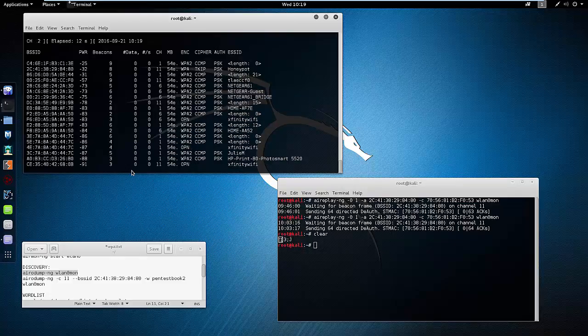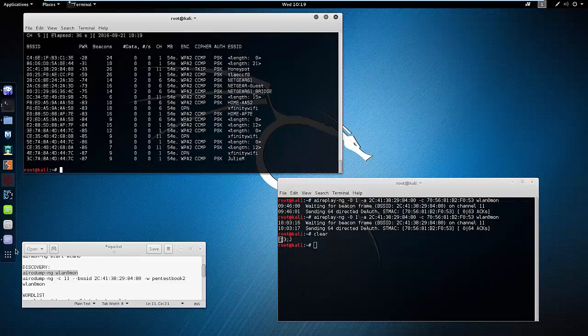In this particular case, just like we did with WEP, the access point we're looking for is Honeypot. We see that right here. It's using WPA TKIP, and there's our MAC address, and there's our channel. So there are three things that we want to find out in this. Now that I see it out there, I'm going to stop this with Control C.